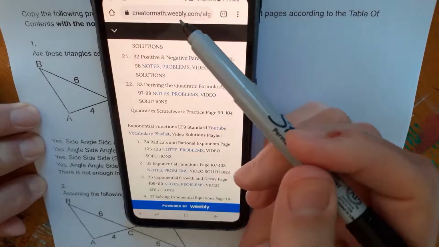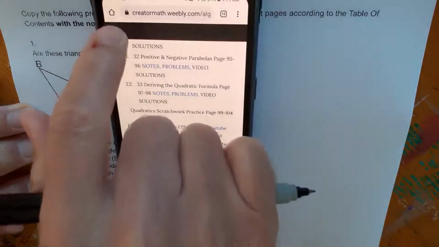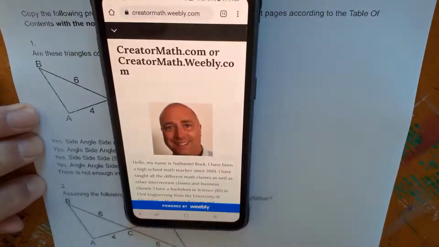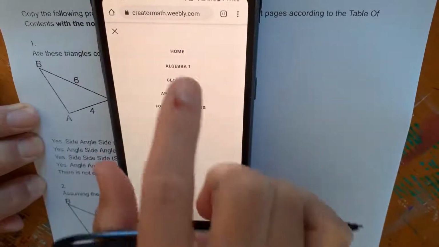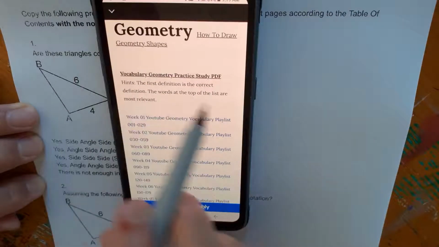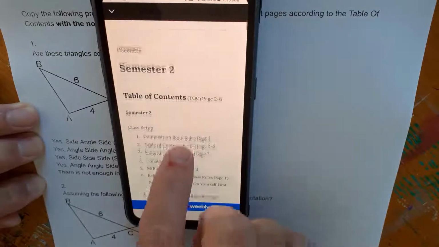this is creatormath.weebly.com, and here's what the site looks like. Here's the home page. Just to orient you to if you're in the right place, you're going to click on Geometry because that's where all the notes are and the videos and etc. Though we're going to pass by vocabulary, which is very important for your vocabulary assignments. All of your help there is provided.